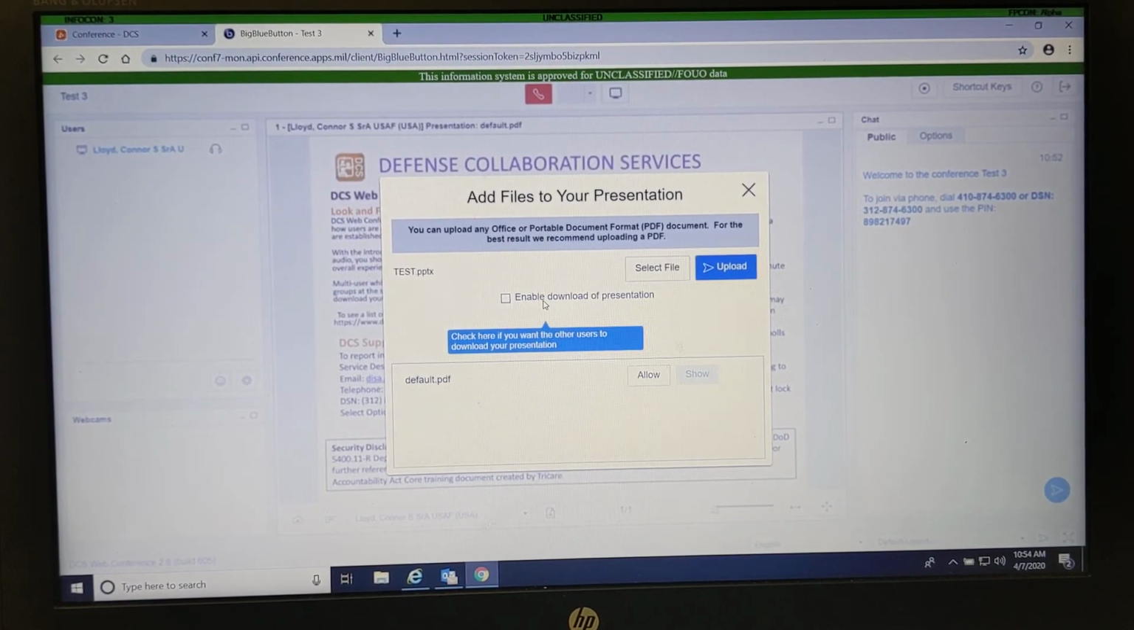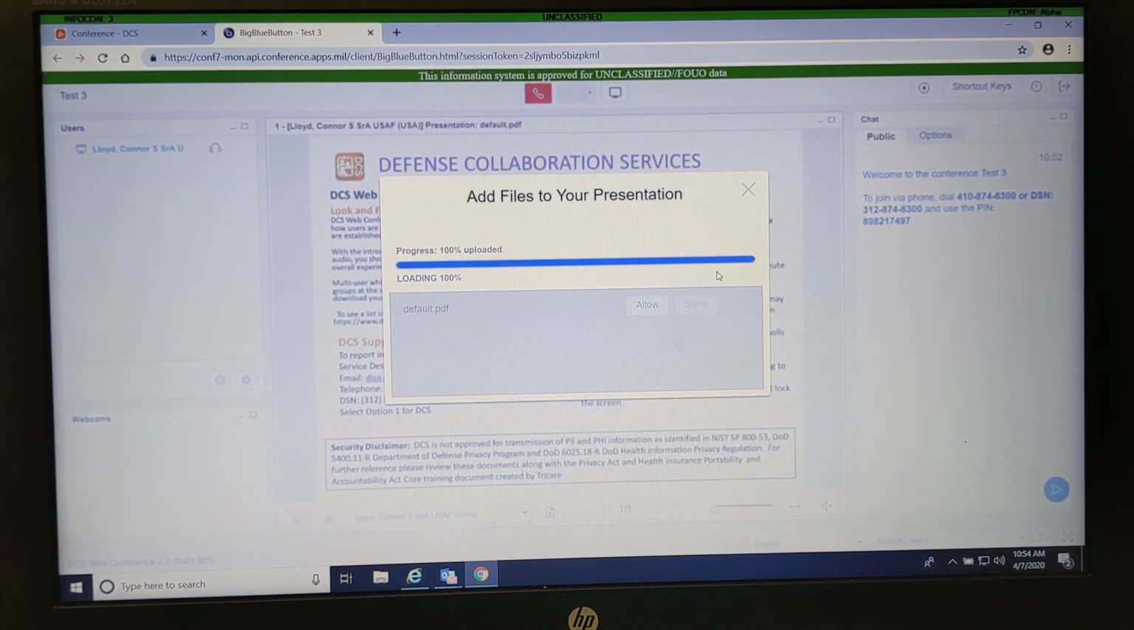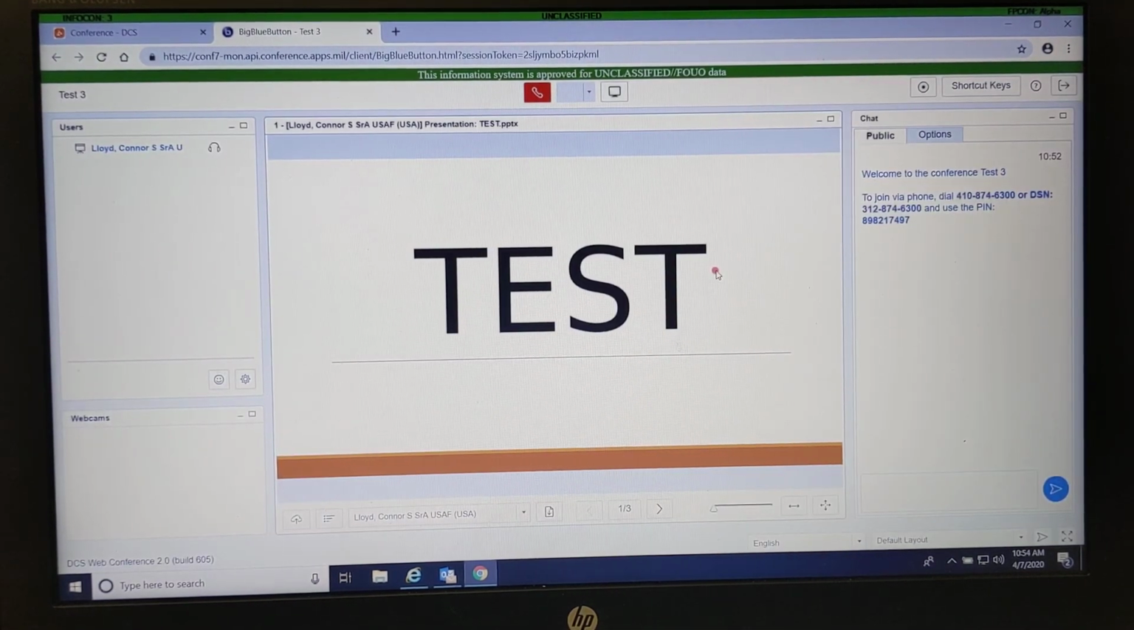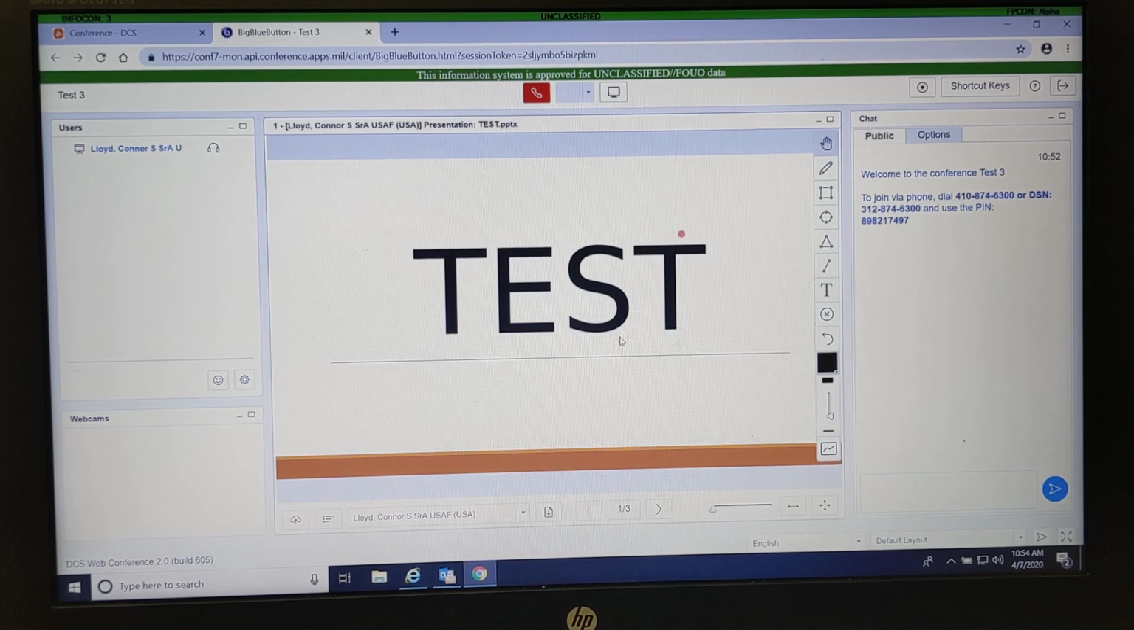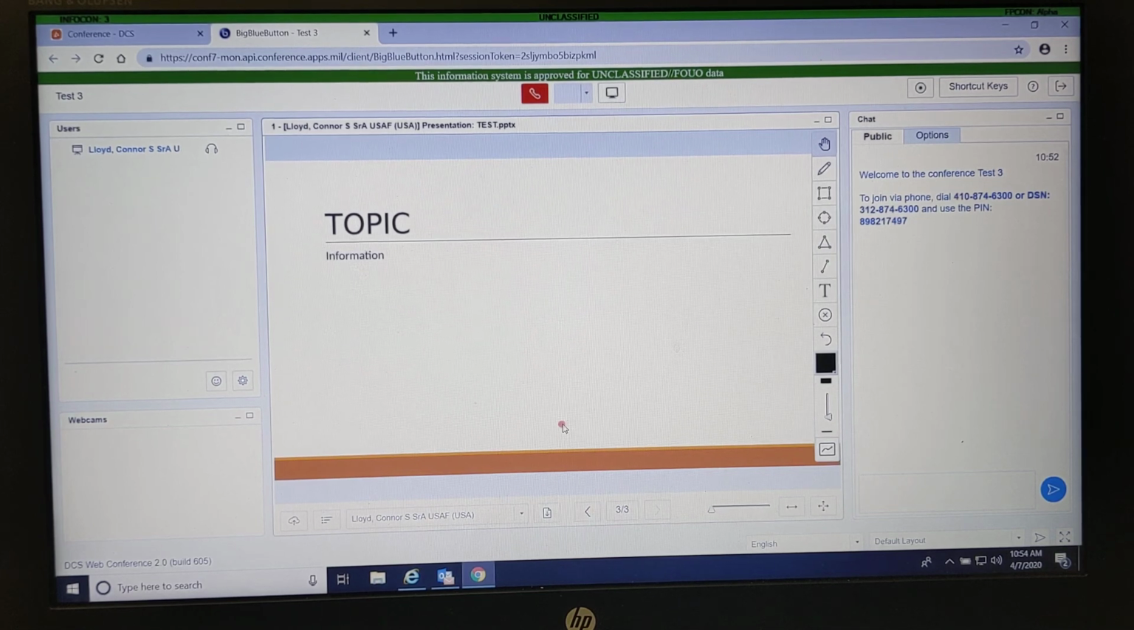You can also select and enable download of presentation for anyone to download a soft copy of what you have up. And then once you are done, you will hit upload. And this can be really quick if it's a small document, but if it's pretty big, it can take a little bit of time. And then once it's fully uploaded, it'll be present right there. You can also flip through the slides right here. And that is, in a nutshell, DCS.